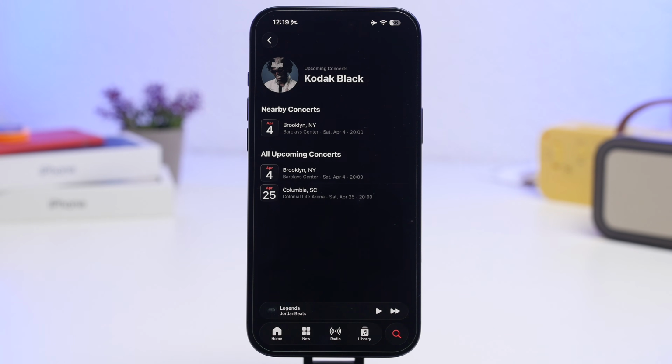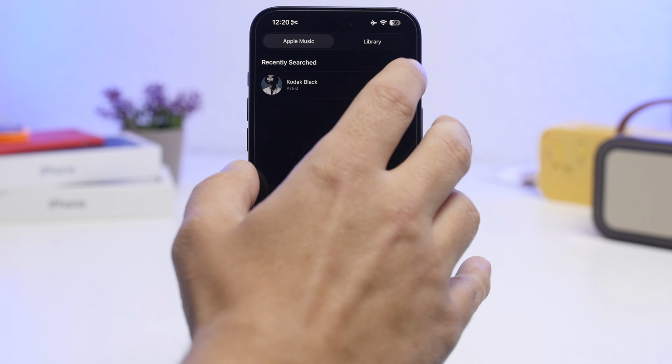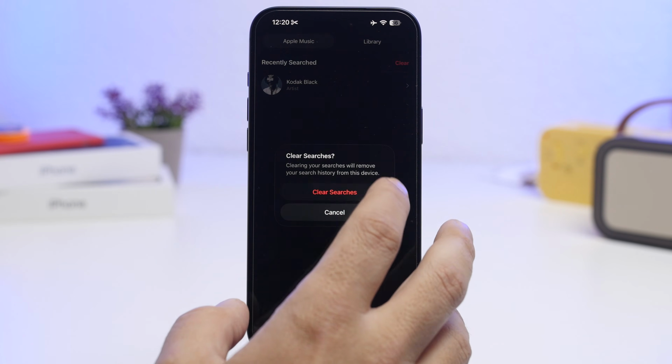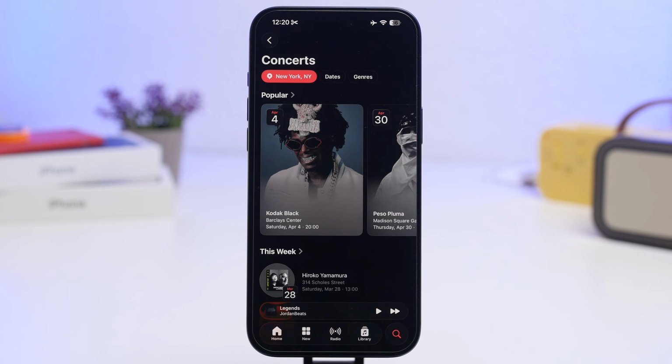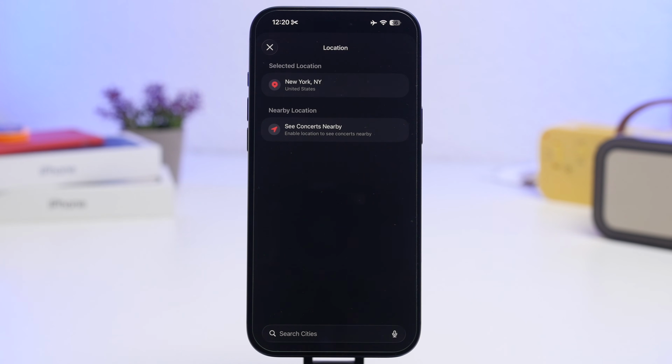But what you can do to actually change this, let's say maybe you want to travel somewhere, and you want to see if there are any concerts near that actual place, you can actually go here. If we go to search, so let's just clear this. If we go here and go to concerts, you can see right here on the location, you can actually go ahead and choose any city that you want, and then it will display the concerts near that location, and it will do that with this new feature of iOS 26.4 as well.